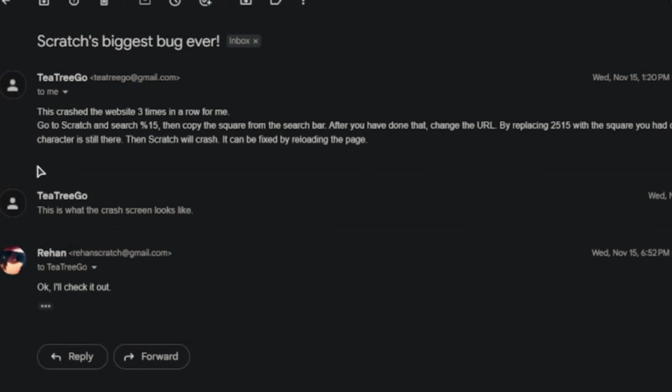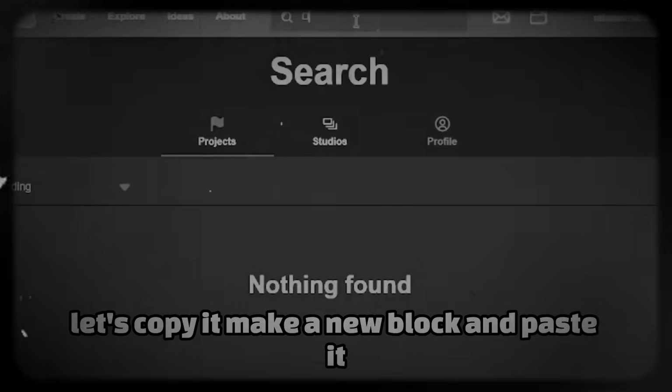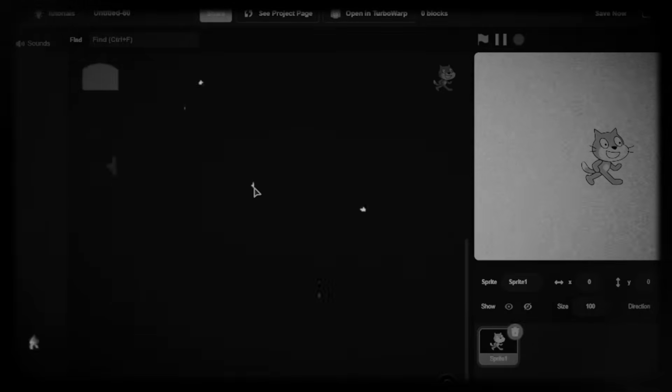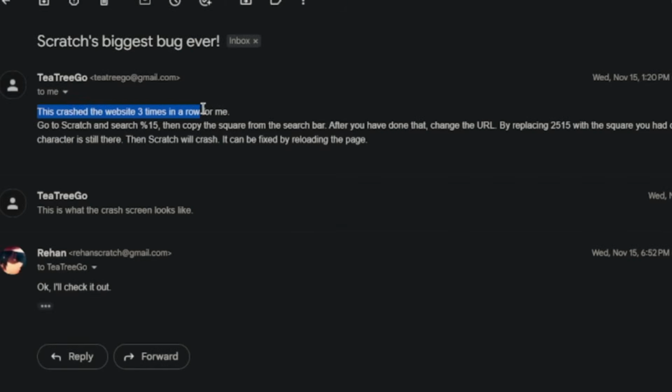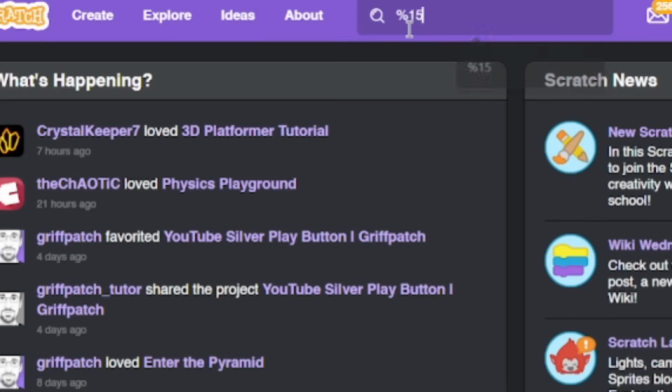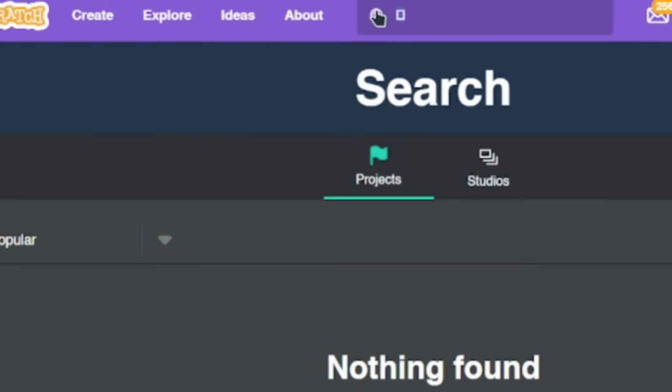The next tip actually came via mail and it's all about the percent 15. If you have been tuned into our previous videos, which by the way you totally should have, you know that the percent 15 has a great reputation for breaking Scratch projects. This email suggests a little experiment. So first of all, we need to search for percent 15 in the Scratch search bar, and of course we'll stumble upon this square thing.